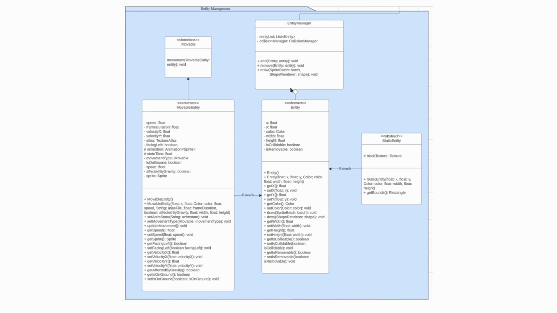As you can see, we have an abstract entity class which extends to movable entity and static entity, both of which are also abstract classes. The entity manager as shown has an aggregation relationship with the base abstract entity class. There is also an iMovable interface which I will explain further later on.